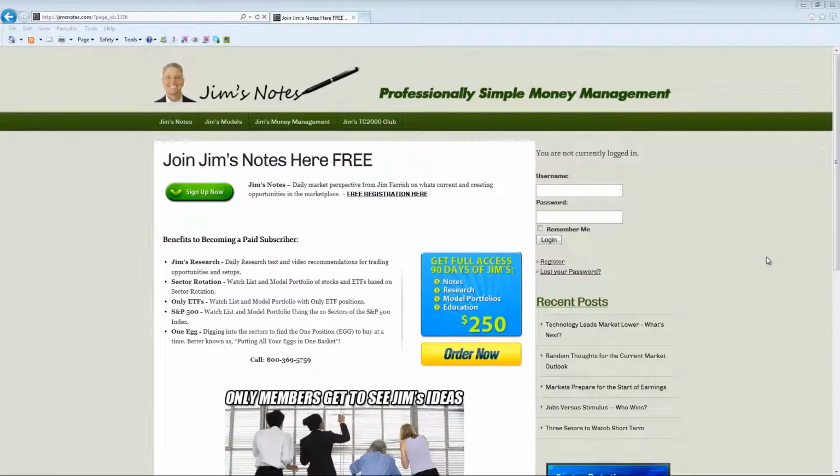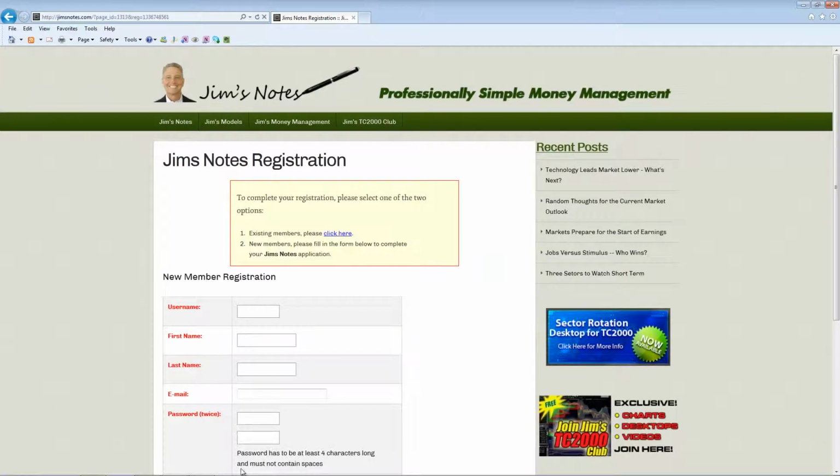Let's start with how to register for the site. If this is your first time here, you don't know if you want to be a member or not, then good luck with that. But to sign up, it's very simple. You just click up right here on the green button that says sign up now. It'll take you to the registration page. Choose your username and password there. You can sign up right there directly on the site.